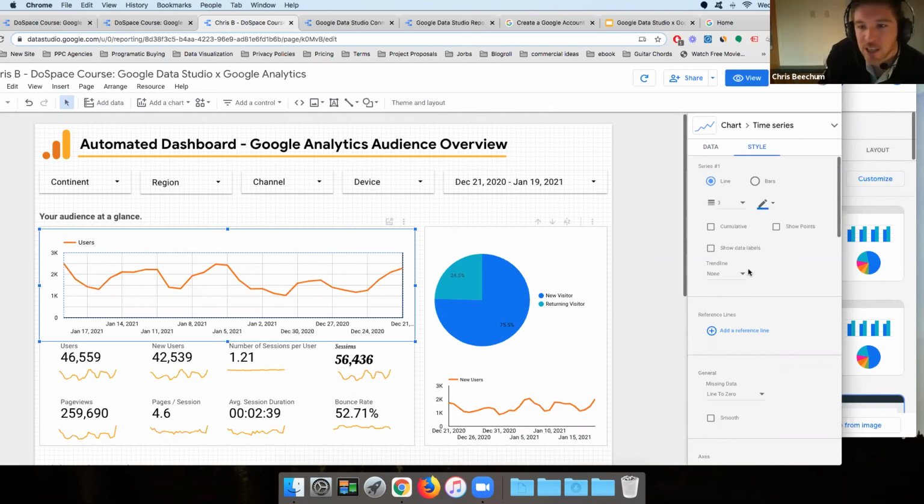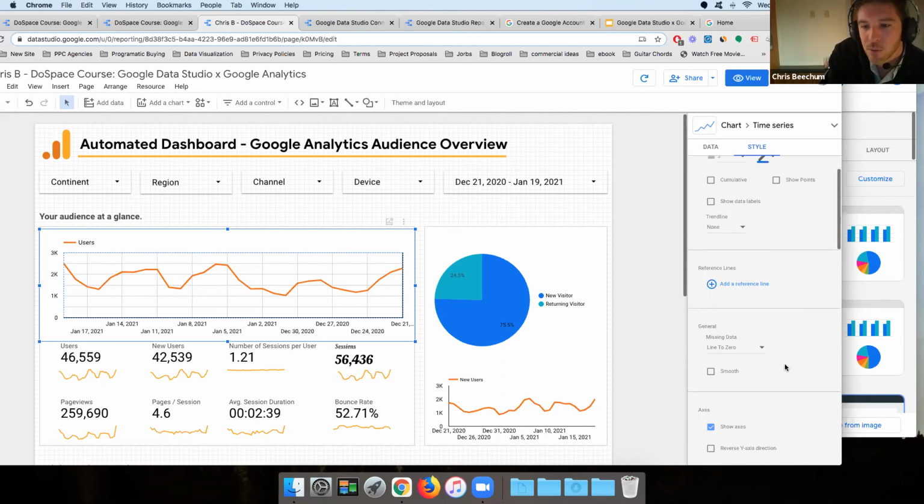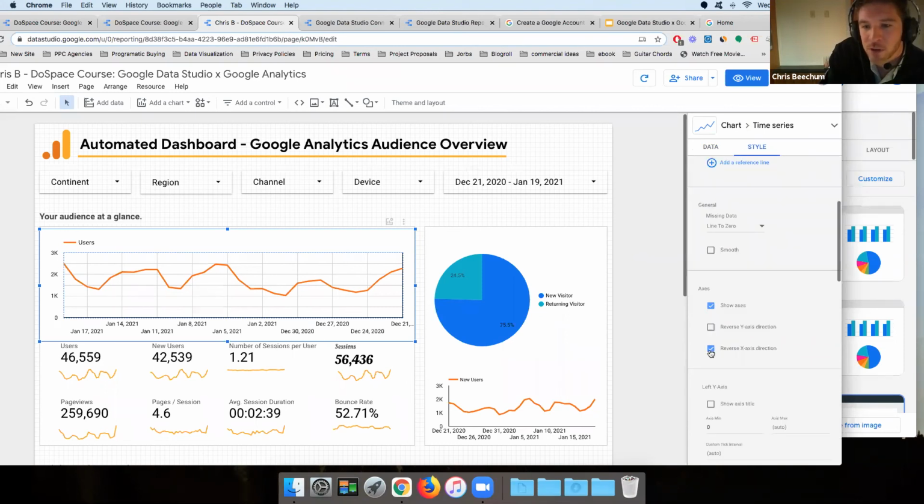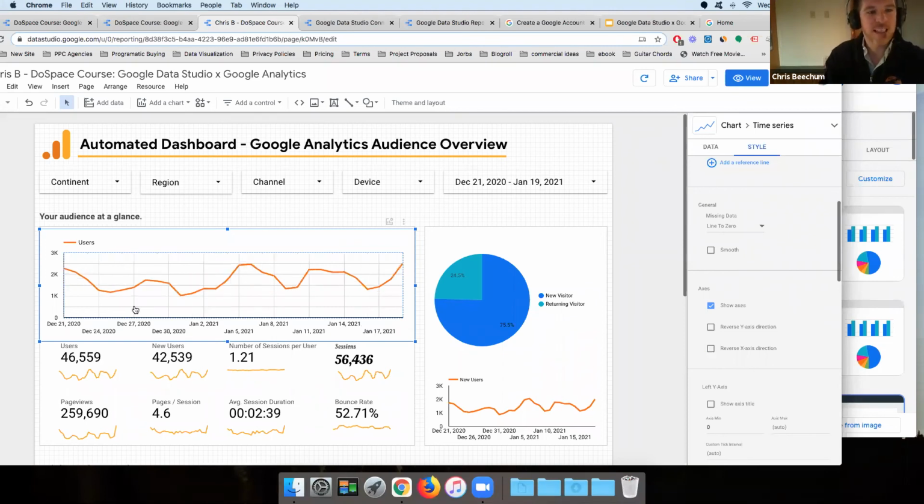So we can change the colors of the lines. We can make the line bigger. But what we really want to do is uncheck this box. The x-axis, that just means the bottom of the chart. So now, okay, now it's starting in 2020 and ending in 2021. That's good.